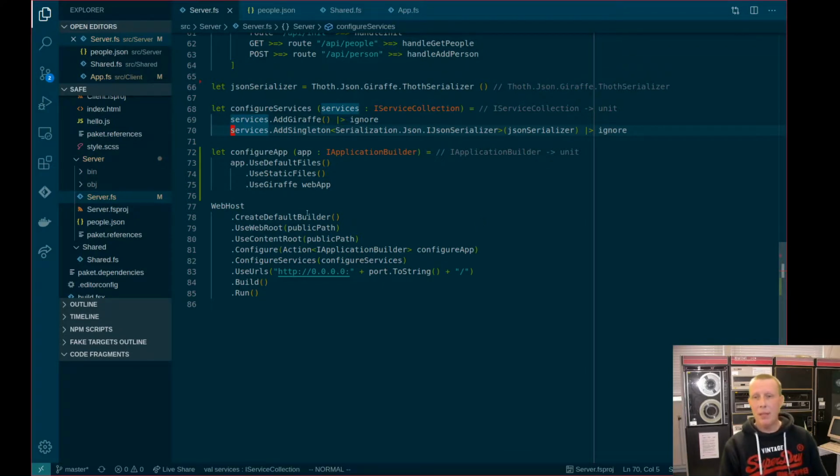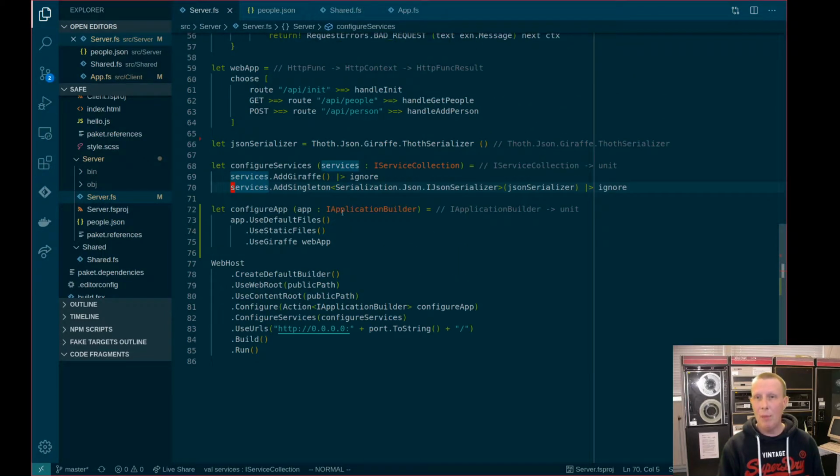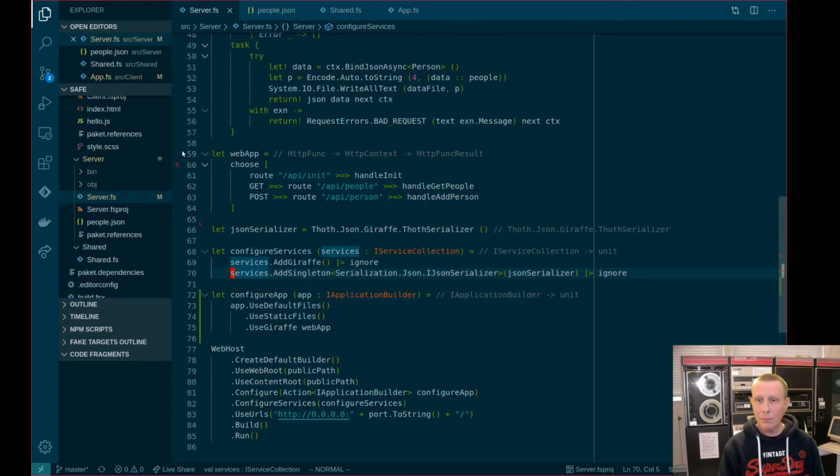Now, next stage of looking at Giraffe is looking at this web app. And then we can go up to web app. And then we see, here's a web app. You can see it takes a HTTP func, HTTP context, and a func result. Now, if you remember, I have a really good memory, you will see that this is nothing but an HTTP handler.